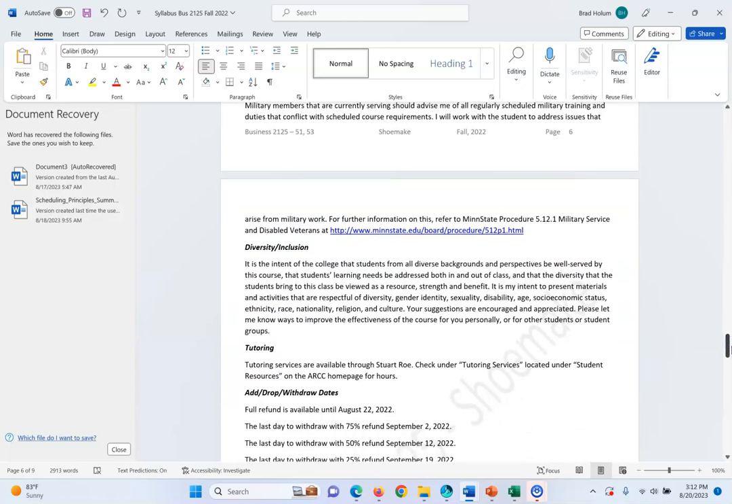Diversity and inclusion. It's just so important that as individuals, we honor and allow respect for one another. Know that any materials that we cover in this class will always be respectful in terms of diversity, gender identity, sexuality, disability and age, socioeconomic status, ethnicity, race, nationality, religion, and culture.